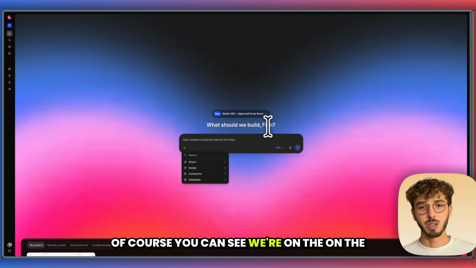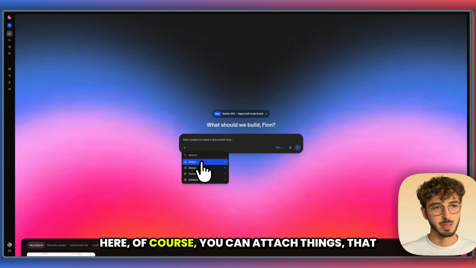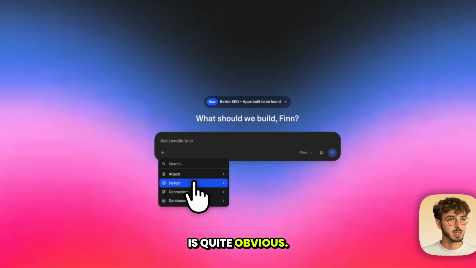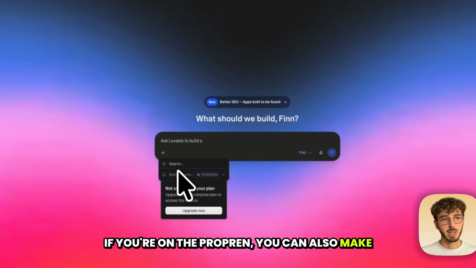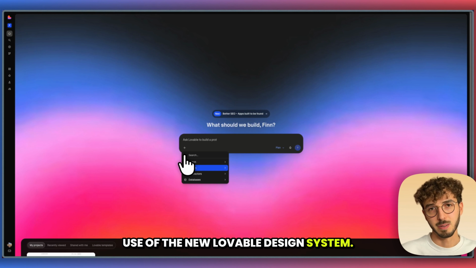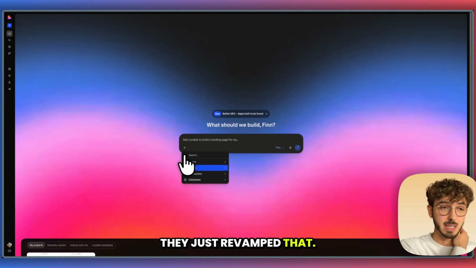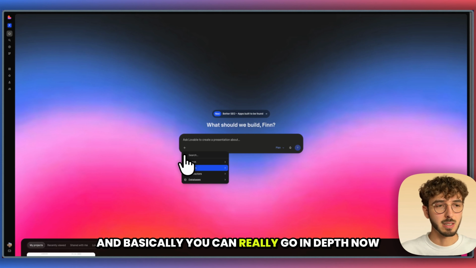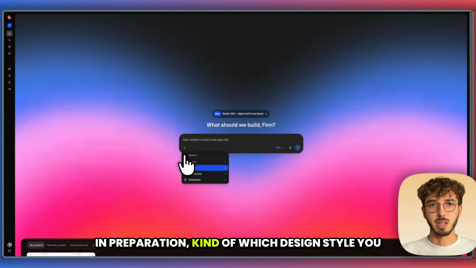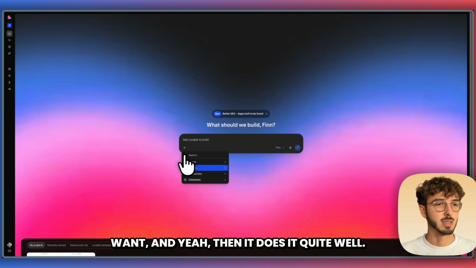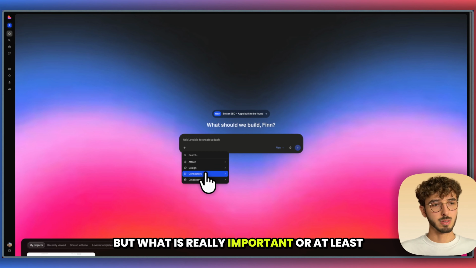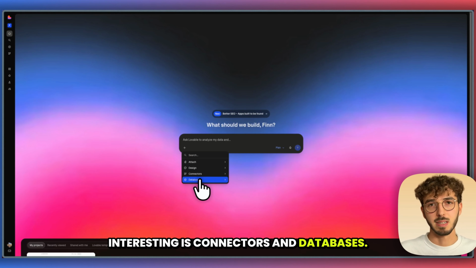Of course, you can see we're on the dashboard again. Here, of course, you can attach things. That is quite obvious. If you're on the Pro plan, you can also make use of the new Lovable design system. They just revamped that, and basically you can really go in depth now in preparation, kind of which design style you want, and then it does it quite well. But what is really important, or at least interesting, is connectors and databases.